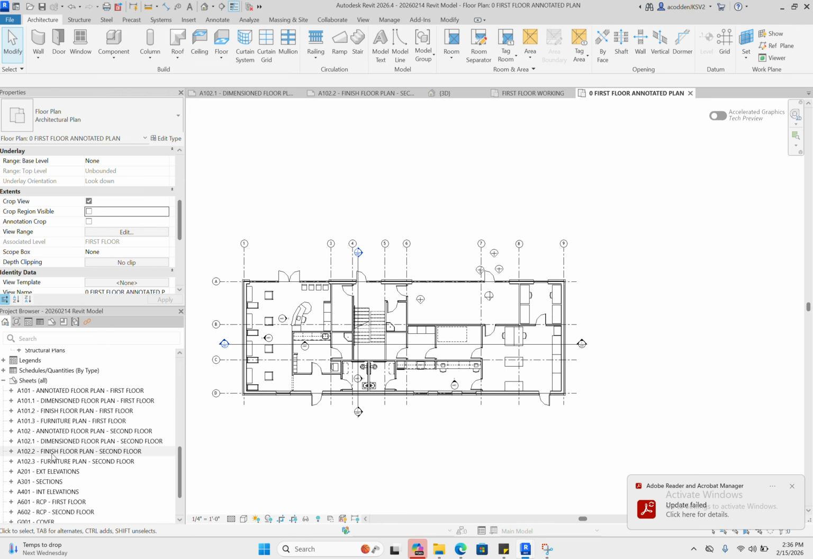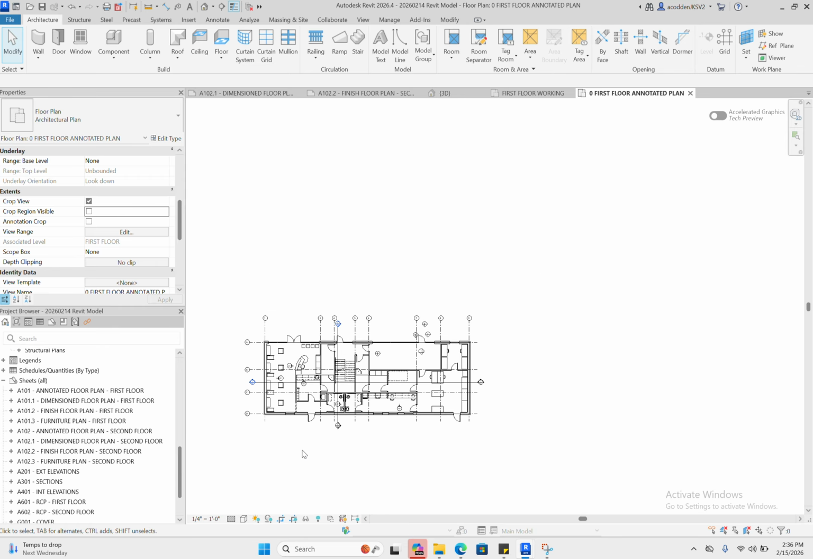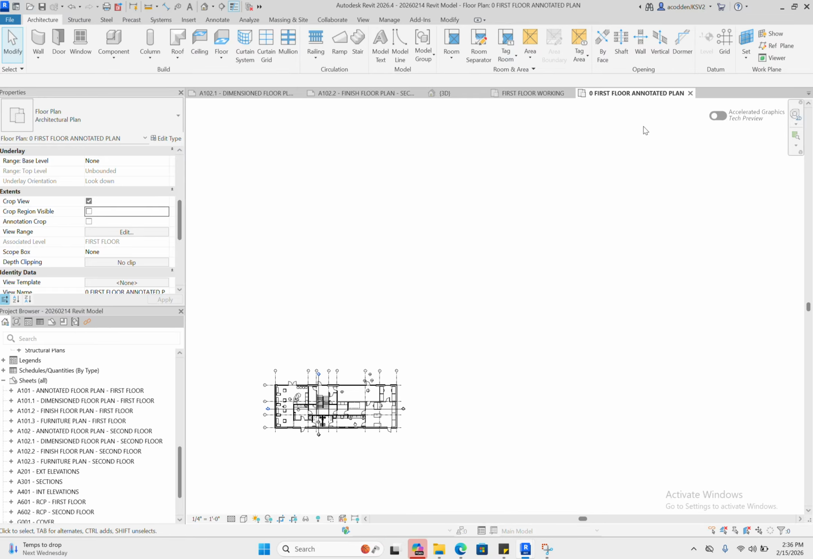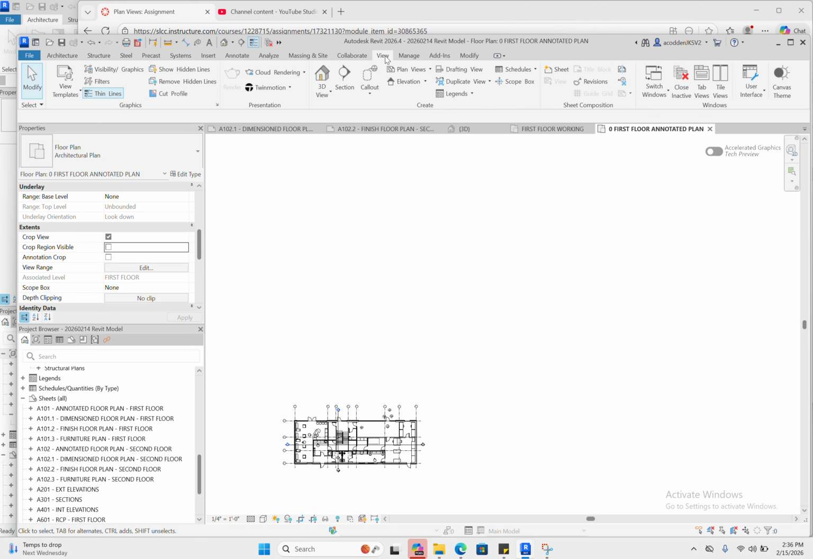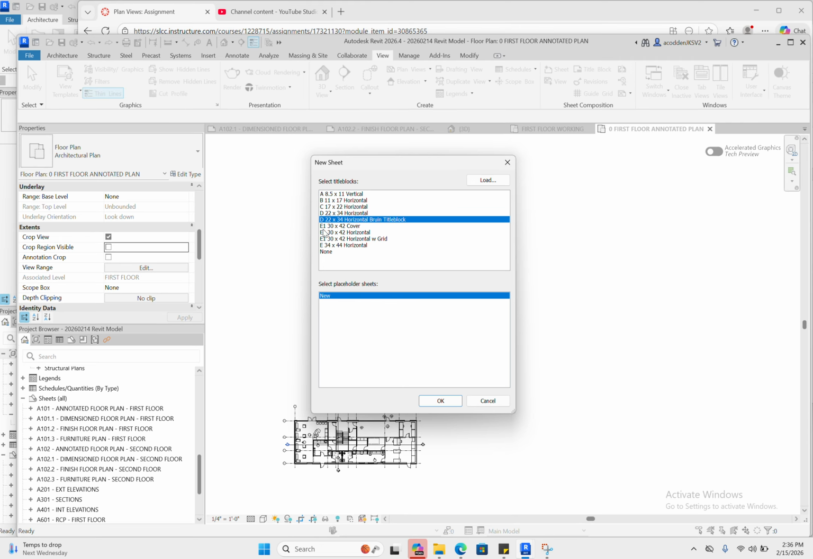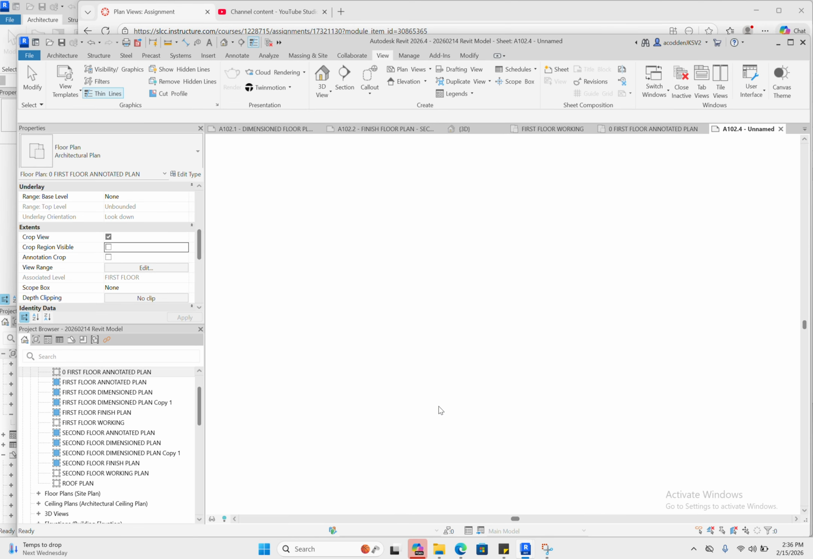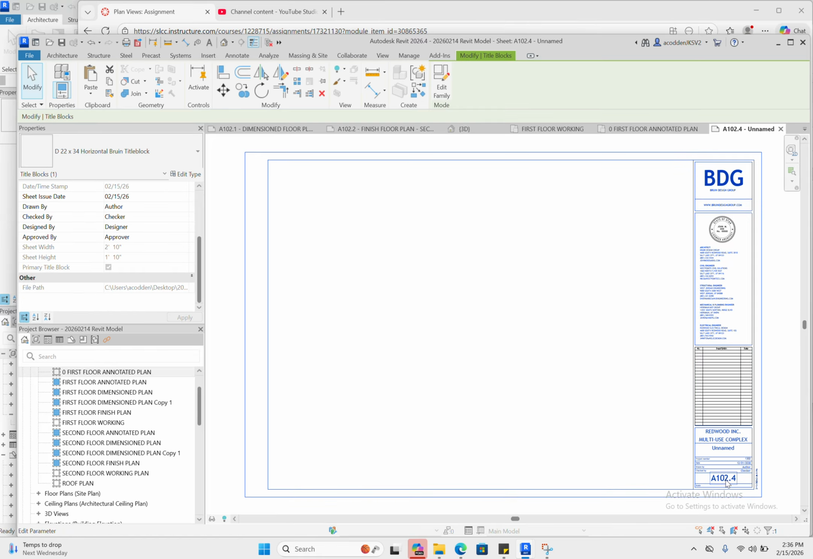Okay, so the next thing I want to do is I want to navigate to my sheet. All right, so you'll want to go to your sheet that corresponds with this view. So for example, I'm saying this is my A101 annotated floor plan, first floor. But what I'll do is I'm actually going to create a new sheet here because I already have that sheet done. Okay, so you can follow along if you want in practice. You're more than welcome to. But view, sheet, and again D, horizontal. And yours may or may not say Bruin title block. Don't worry about that. I click OK, and this is just a test, so I'm just going to call this A000. Okay, and then I'm going to call this sheet name practice.